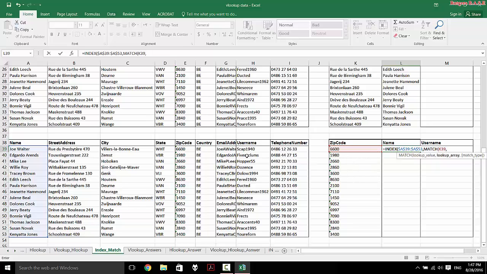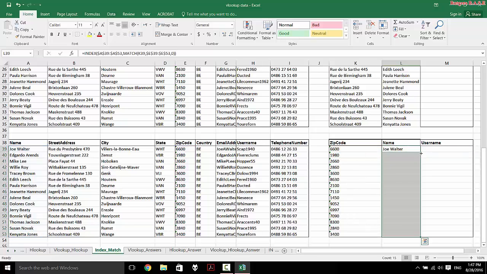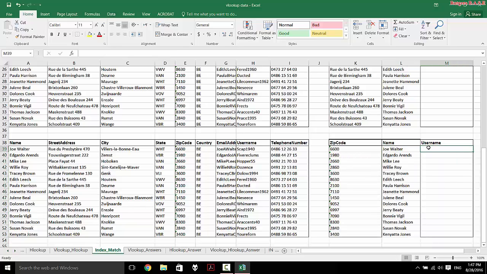Your lookup array is wherever you're going to be able to match the lookup value, which in this case is zip code. So you're going to highlight that section right there. You're going to lock it. You're going to hit comma. Your match type, always exact in this situation, unless you're in a situation where you'd want a greater than or less than value, in which case you probably don't need this tutorial anyways. Hit enter, and you see we have Joe Walter. Let's copy it down, and perfect. All the values are filled in.